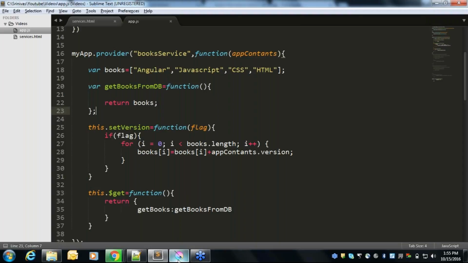So this is about different types of services in our AngularJS.